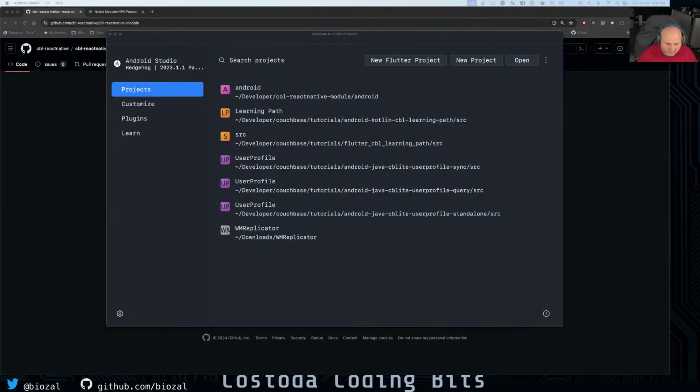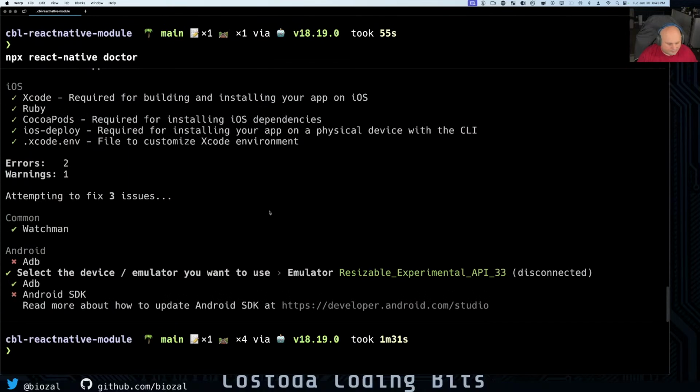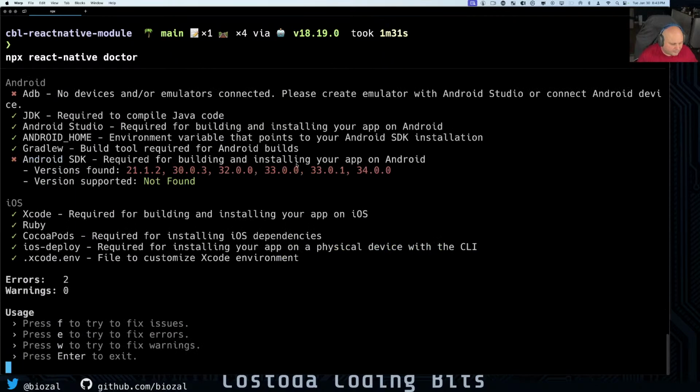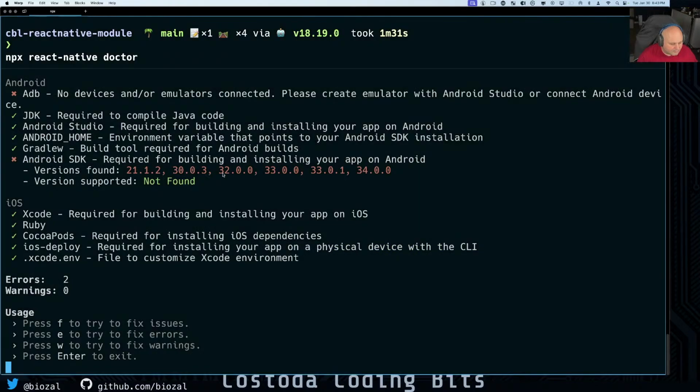So let's see what's going on here. Clear report. All right, let's go back to the command line tool and see what we get here. Still a little bit annoyed that it's not compiling. So I have a feeling even with the Android Studio, now I have everything. I've got all these SDKs installed, but yet it's saying version supported not found. So yeah, okay. Let's see here. React Native Doctor. What version is required?